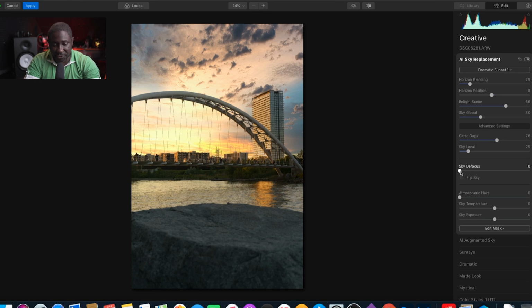For example, if you shot a long exposure or you shot with a wide open aperture and you want to match the sky's blurriness to the original image, you can use the slider here to defocus or blur out some of the sky elements, as you can see here. For this image, I shot it at around F11, so this is good enough. I'm not going to blur out the sky.